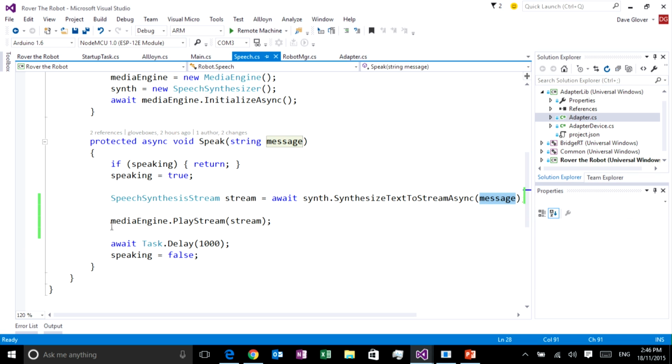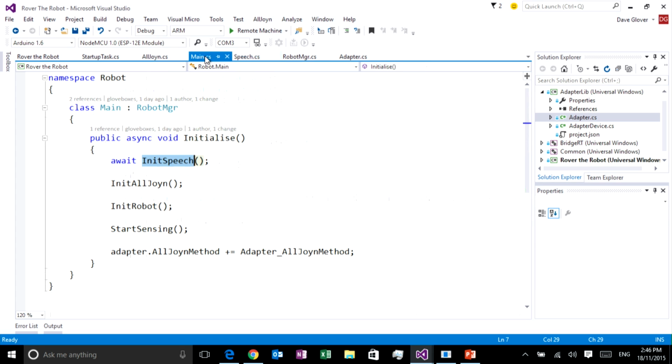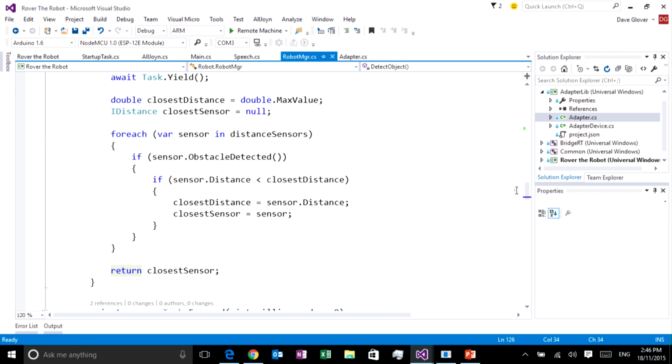I'd love to say it's a bit more. And you await it, because you've got to give it a chance to say something. If you go straight back to your code, these things will want to find a gap in the conversation before it says something. So that's how the speech works. I'm not going to talk about the AllJoyn bit at the moment. And I've got this thing over here called Robot Manager.